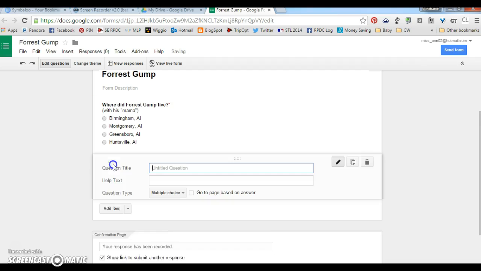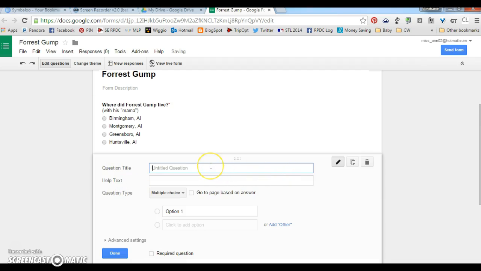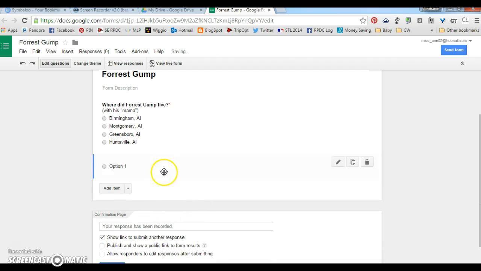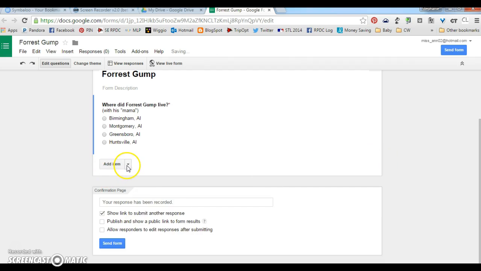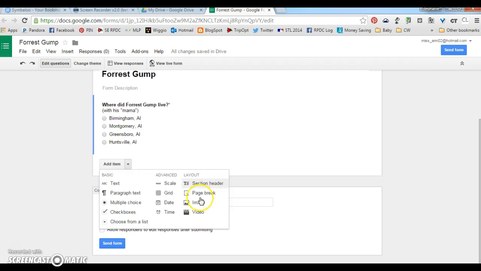I'm going to click add item so that I can add my next question. My next question, I'm actually going to insert a video instead. Okay, so I am going to click done. I'm going to change out of this. Now I've got this question here that I don't need. I'm going to delete it. And under add item, under the drop down menu, I'm going to add a video.